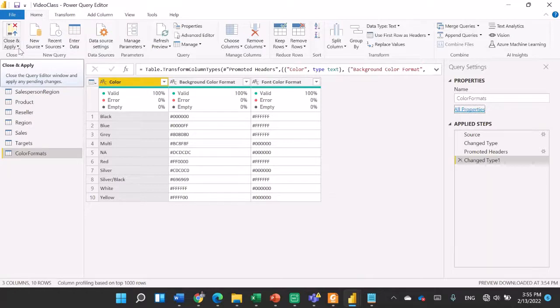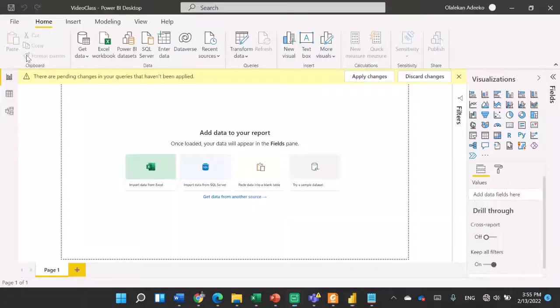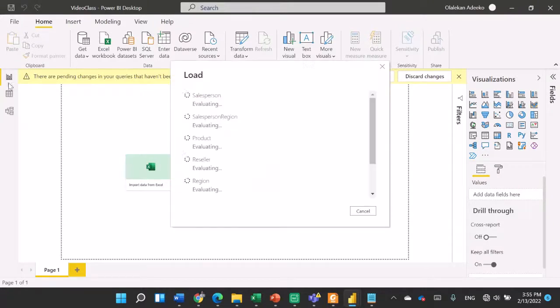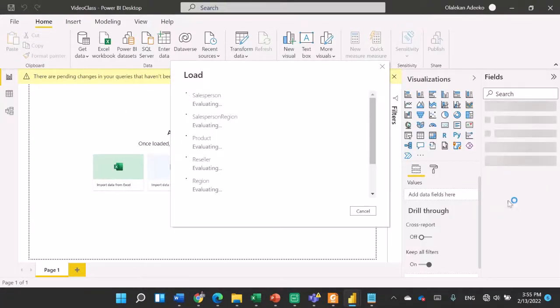So to load everything, let's say we are done cleaning and transforming our data, our tables and everything here. We're done with everything, and we now want to move over to our Power BI desktop to do some modeling or whatever we want to do on it. Then I'll come here and click on close and apply, so that it will then take me to my Power BI. It's loading up all my tables. My tables will appear here under the fields section.